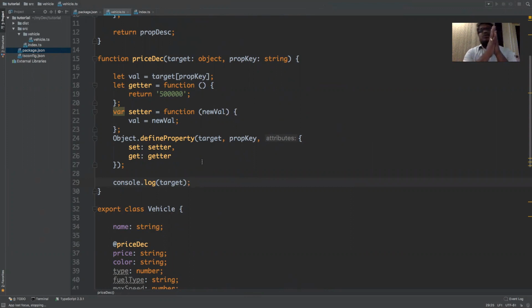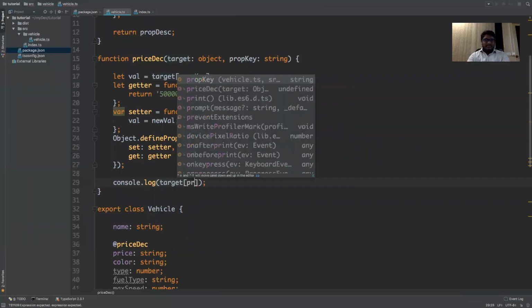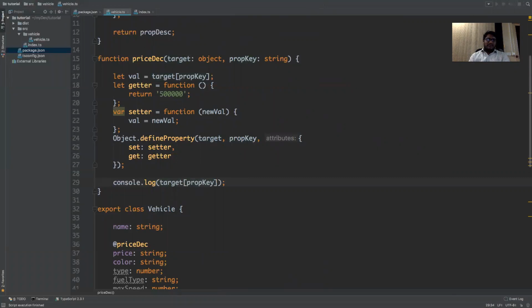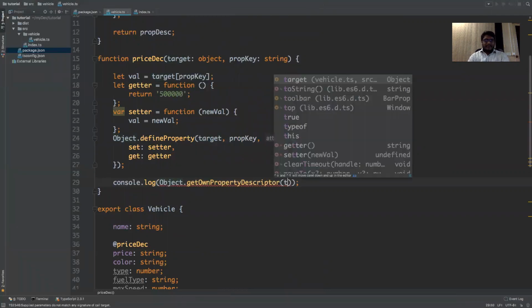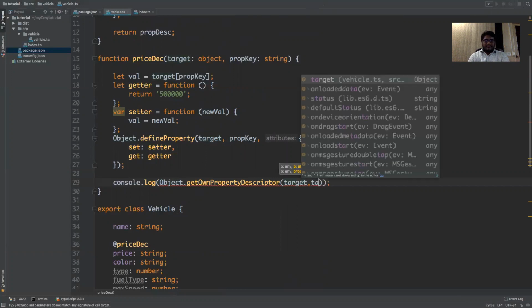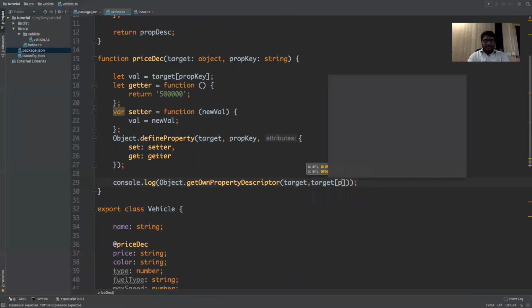So what's the question? How to know whether it's an accessor descriptor or a data descriptor, right? Okay. So let's try to do this. So we have a method called getOwnPropertyDescriptor, right? So Object.getOwnPropertyDescriptor of target comma target of property.